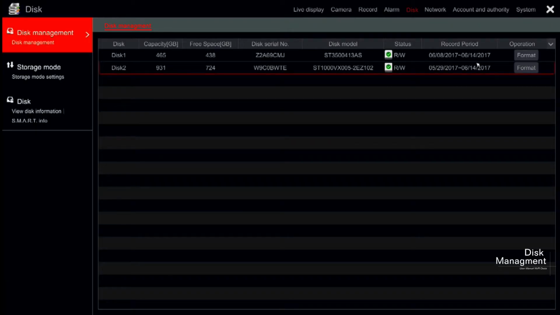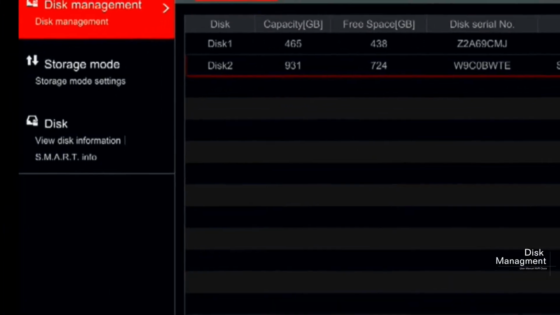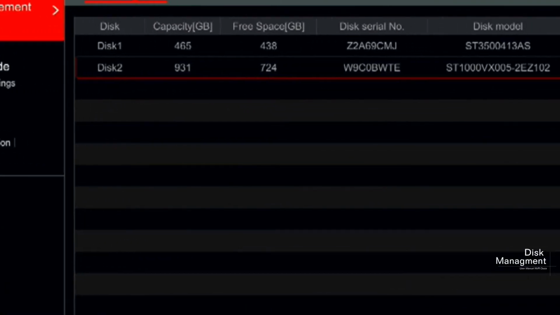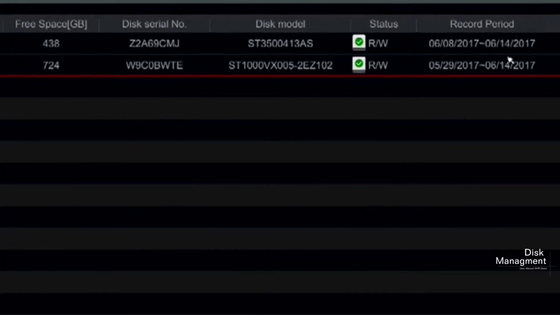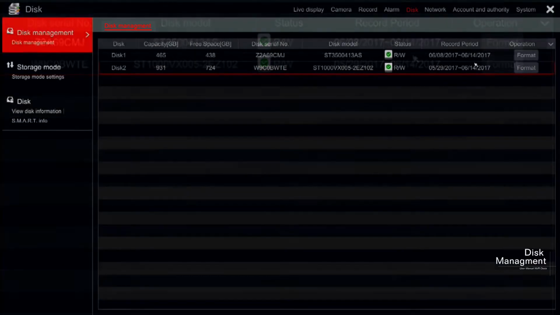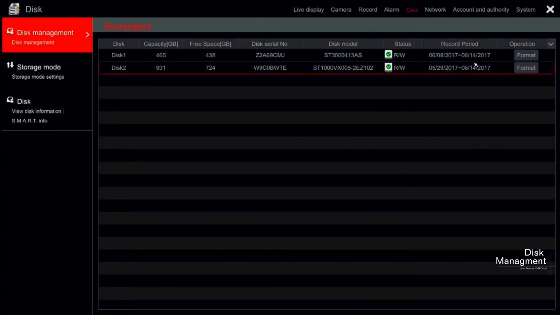The main interface is mainly for information. Here you will see the disk numbers, free and used capacities, model and serial number, status, and the record period on which recordings are saved. The only operation you can perform here is to format the disks.